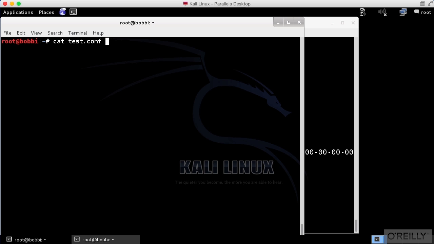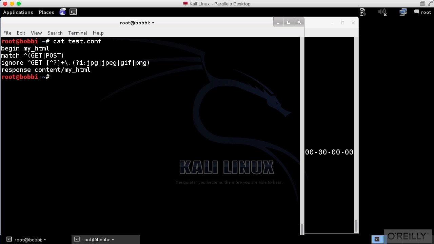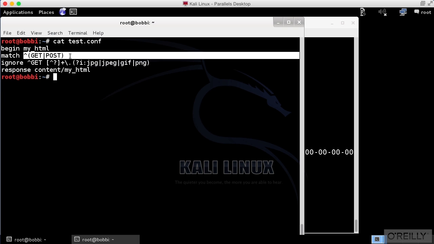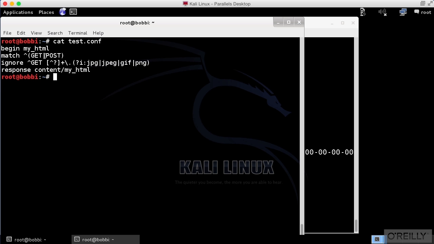So I've got a configuration file that Airpwn is actually going to use. What I'm doing here is setting up a way for Airpwn to match things that it is finding over the wire. And this little caret here indicates the beginning of the line. So what I'm looking for in this regular expression is anything that starts at the beginning of the line and has either GET, and that's this pipe character here, or POST. So beginning of the line, GET or POST. However, I am going to ignore anything that is actually looking for an image.